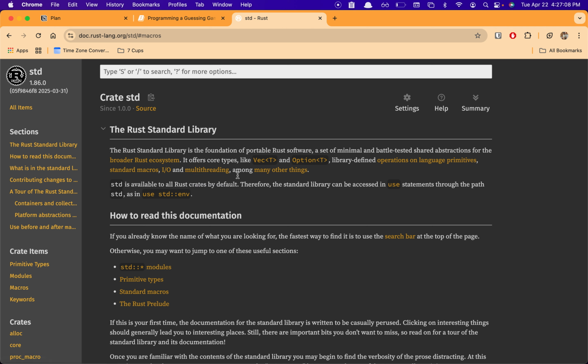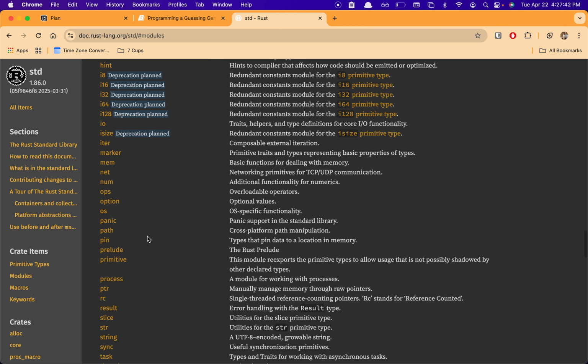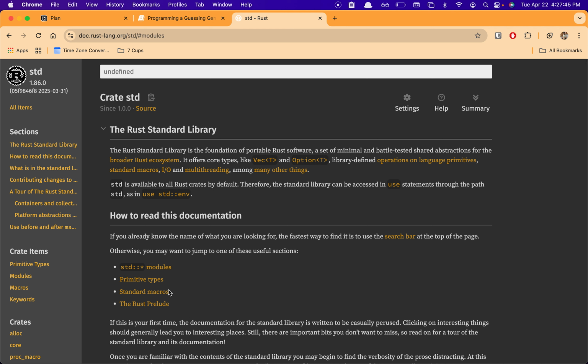It is available to all Rust crates by default. Therefore, the standard library can be accessed in use statements through the path std, as in use std::env. This is for the environment variables, I think. So how do you read this documentation? If you already know the name of what you're looking for, the fastest way to find it is to use the search bar at the top of the page. Otherwise, you may want to jump to one of these useful sections: the standard library modules, and there's a prelude, then primitive types, standard macros, and then the Rust prelude.